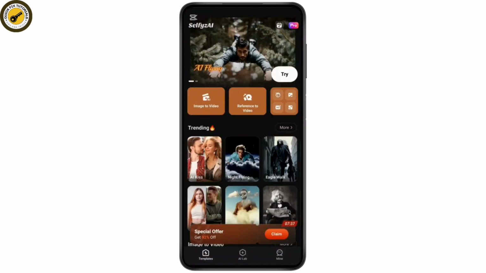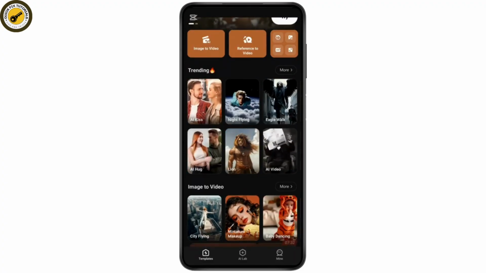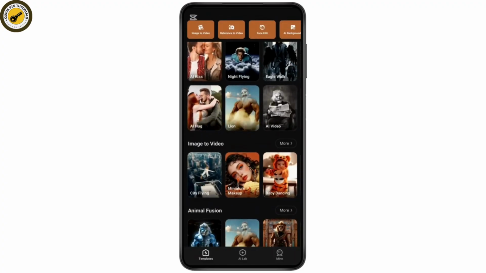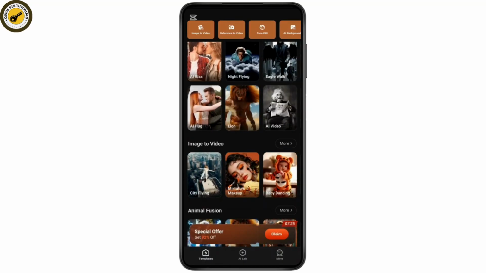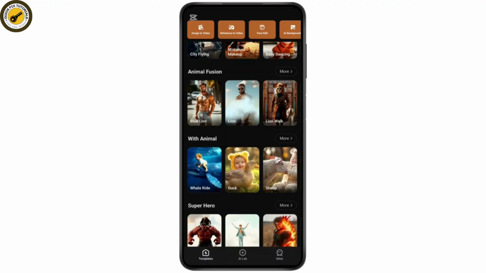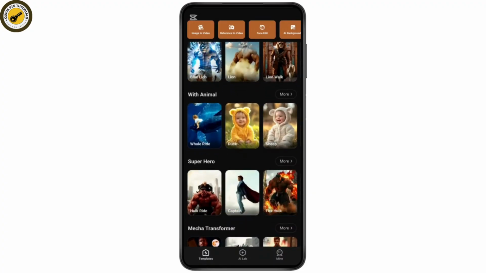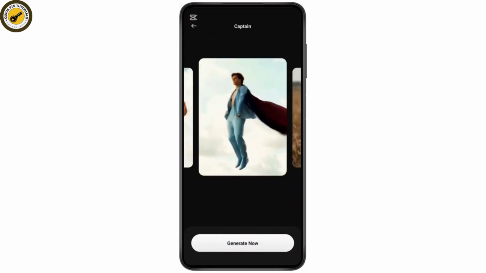and now after that on this interface you'll be able to see many options. Like in the trending section you'll get a lot of trending templates or AI video generators, so you can choose any one from here, or after scrolling down you can choose any effects from here. So for the example I will choose this one. Okay, so as you can see I have chosen this effect from here.